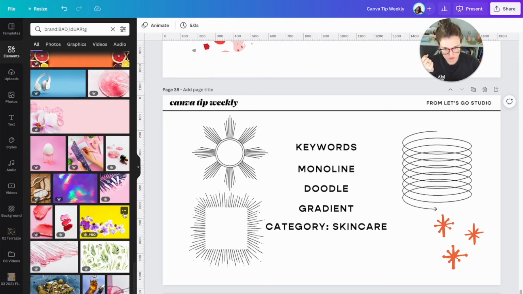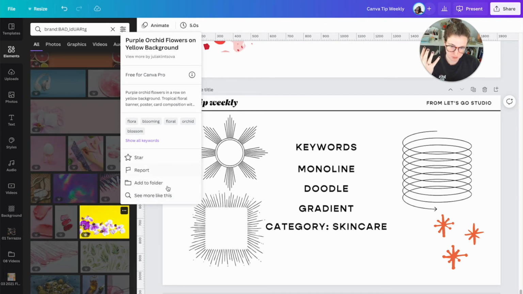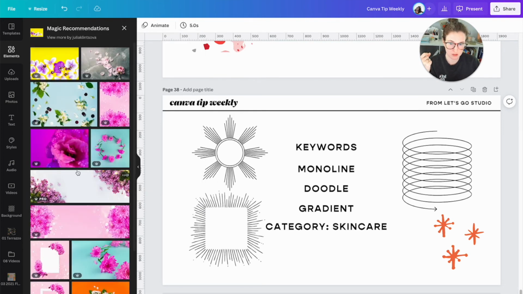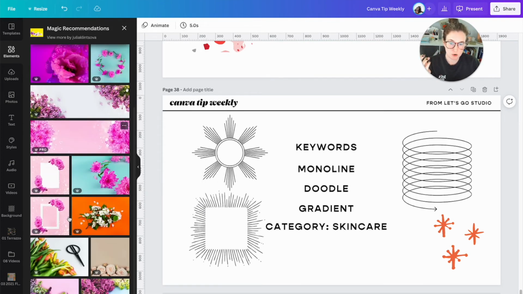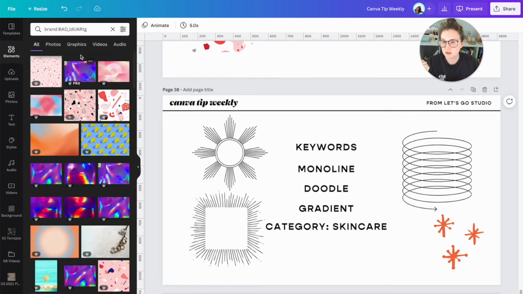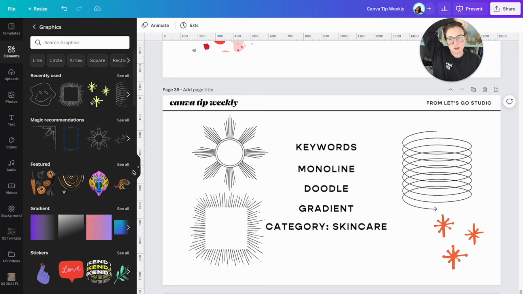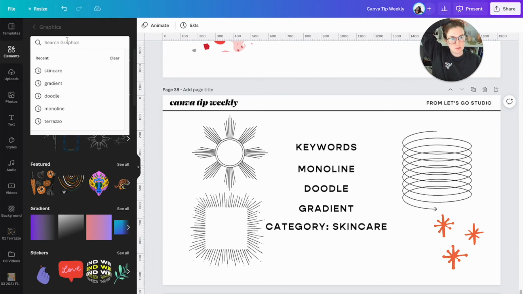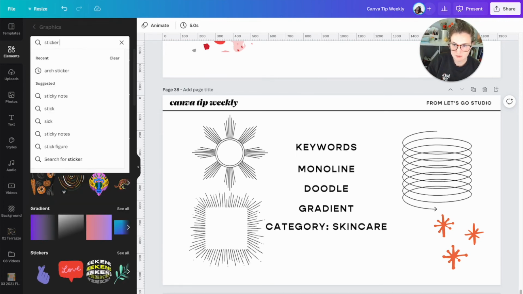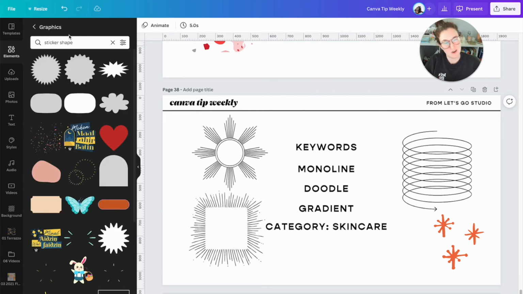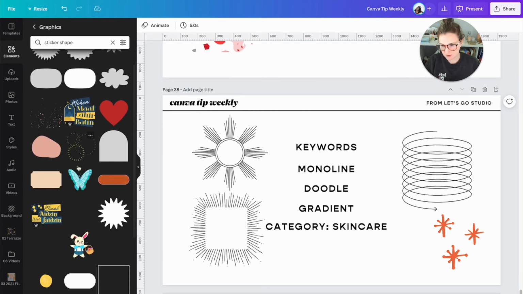So really use those settings, really engage with this, see more like this. Now, if you're not seeing the view collection, it just might not be a part of a collection. So you can also use the see more like this, and then it's going to give you more magic recommendations. So let's do that one more time. Let's go back to elements and then come over here to graphics. Let's use a keyword actually. Keyword is going to be maybe sticker shape, because those are kind of big. Yeah, all of these little sticker shapes are really big right now.